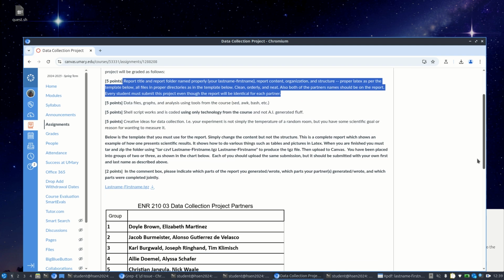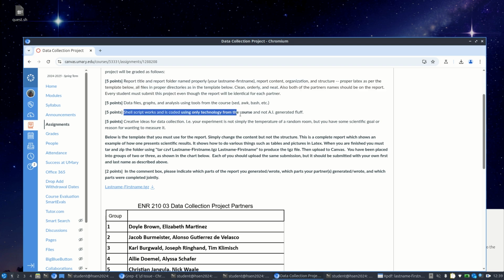You're going to have to put together all the files that you need to produce the report. That would be your data files, your graphs, okay, and any scripts that you've completed. And then you only want to include code using technology from this course, okay? Please do not be tempted to use ChatGPT or some other AI to produce code. You need to do it yourself.